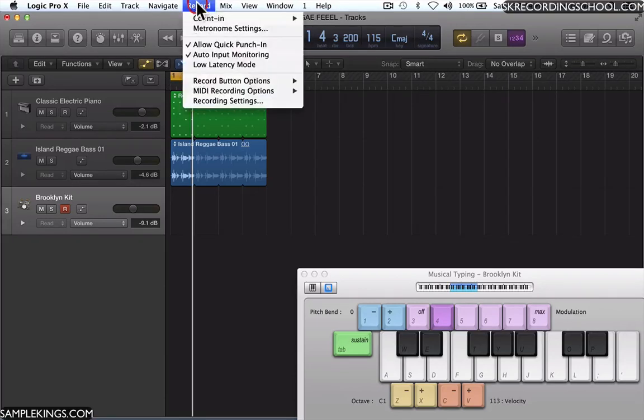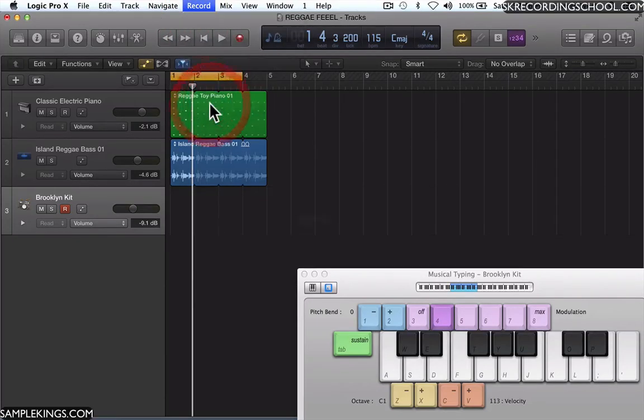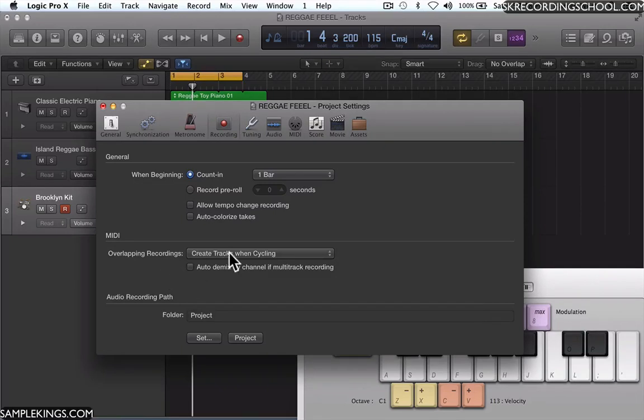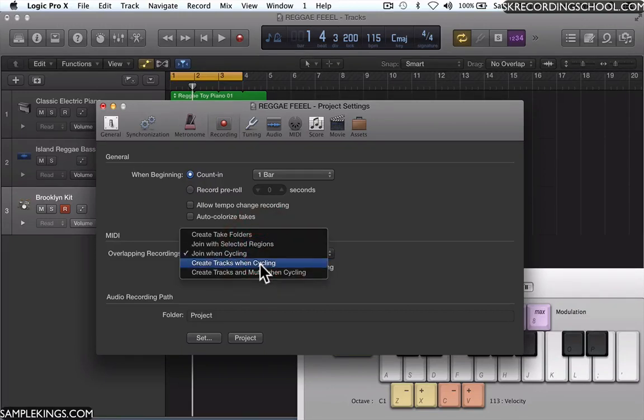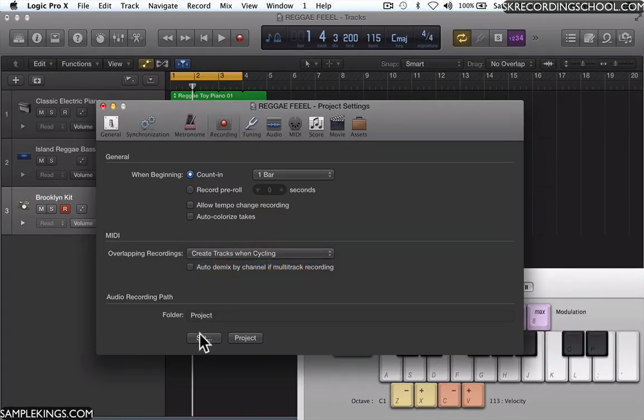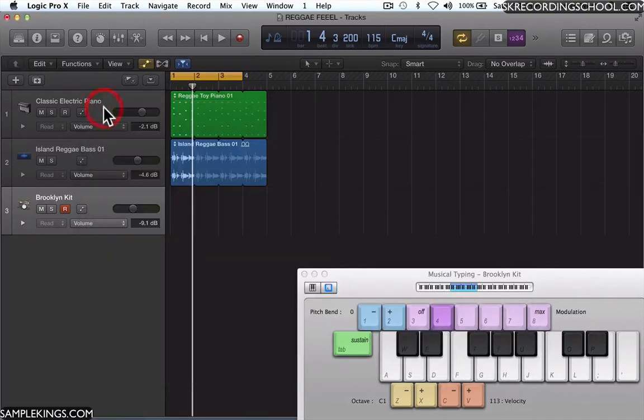So we're going to go back here into recording settings, right? And we get to recording settings. So we've got create tracks when cycling. Now before we had join when cycling. So they join together in a harmonious package that we have to record with. So we're going to go back here to create tracks when cycling, and we'll set that up right here.